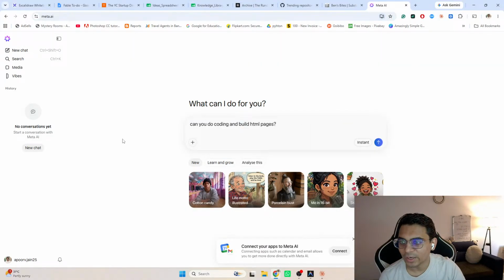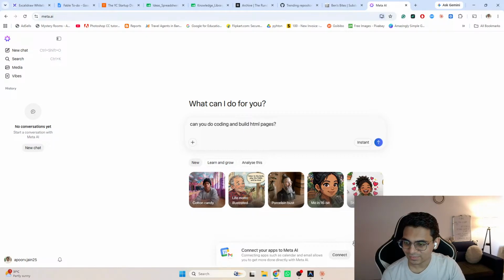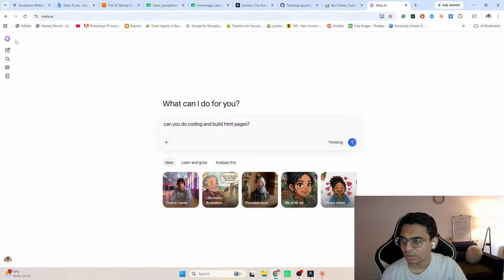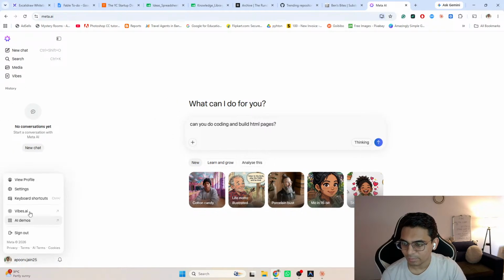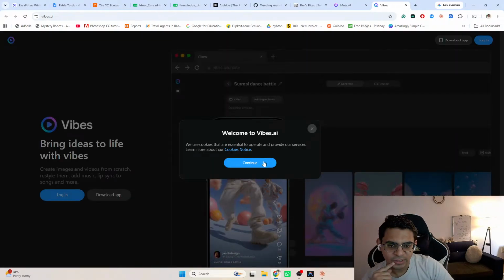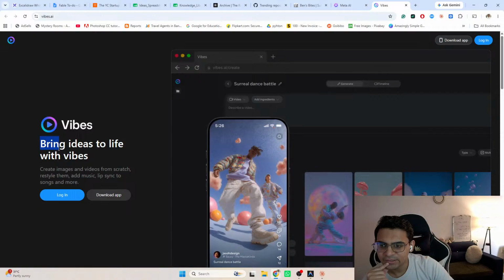So this is the UI for Meta AI, which I think is more or less similar to other AI tools as well, ChatGPT, Claude, and everything. Okay, let's do it. Thinking. How do I select a model? Okay, it's by default, or how is it? What is Vibes AI? Welcome to Vibes AI. Bring ideas to life with Vibes. Create images and videos from scratch. Restyle them. Add music. Okay.